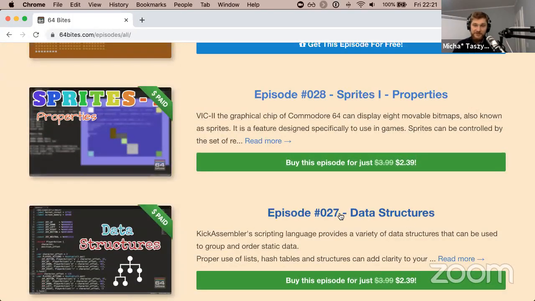Then we talk about data structures that you can do using Kick Assembler, which is really handy. That would be interesting for people who are already programmers, but if you are not interested in that, that might be kind of challenging, because we need to learn code in assembler that runs during compilation time.